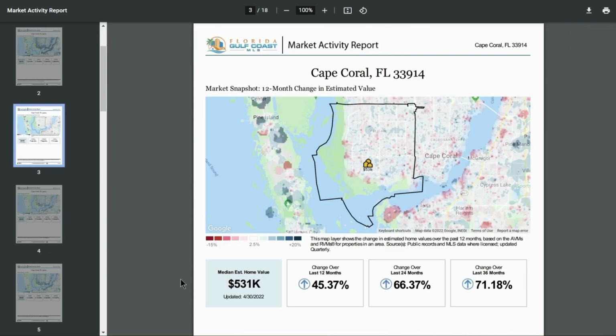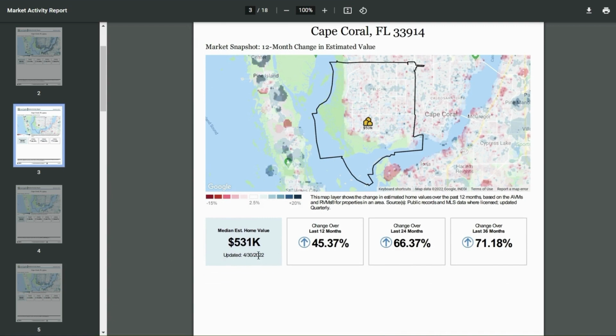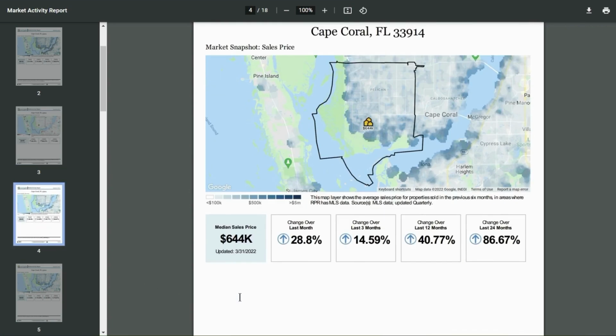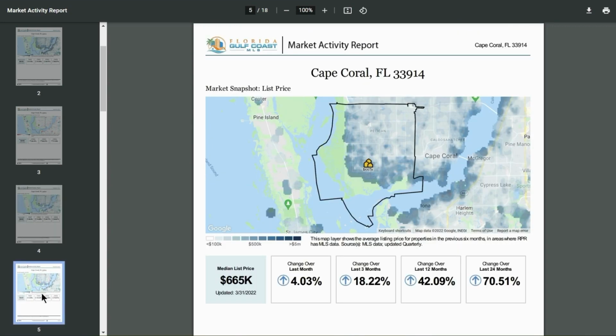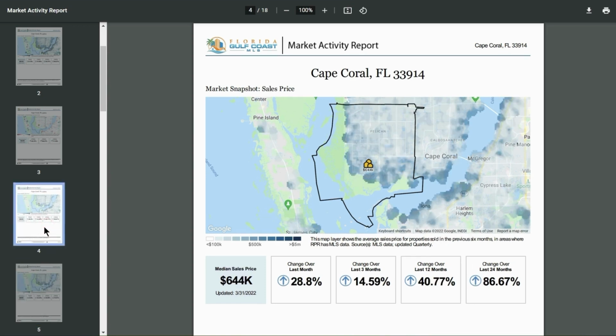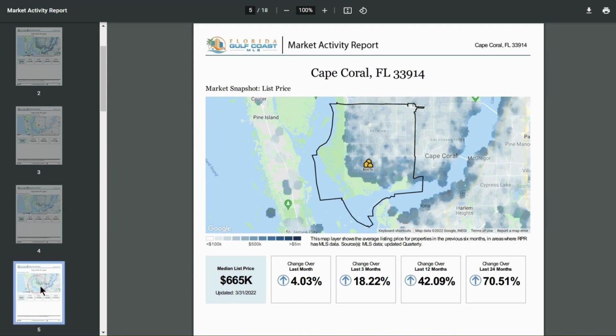So the next thing we have here is the estimated home value that we just saw, that change over 12 months. We saw the 24 months. This includes the change over 36 months as well. And then if we click on page 4, we're going to see the median sale price. If we go to page 5, we're looking at the median list price. So again, page 4 there is sale price, $644K, and then we can see the month over month change over the last 3, the year over year, and then over 2 years. Now the list price, and again the month over month, 3 months, 12 months, 24 months.